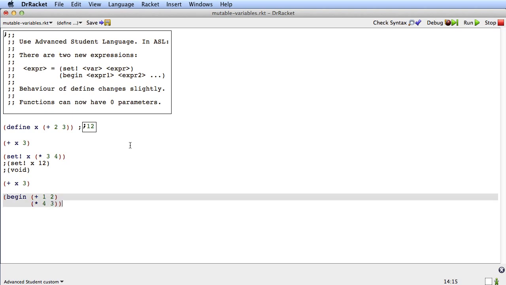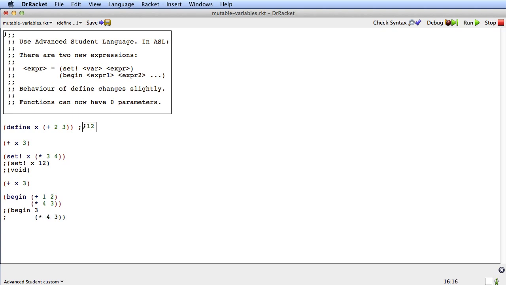Now, how does begin evaluate? Well, the first thing it does is it takes the first expression in the begin, and it works on that. So the next step of the evaluation is going to be begin 3 plus 1, 2 is 3, and then times 4, 3. And then begin does an interesting thing, which is it throws away the result of evaluating its first expression. If there is more than one, it throws away the result of evaluating the first one.